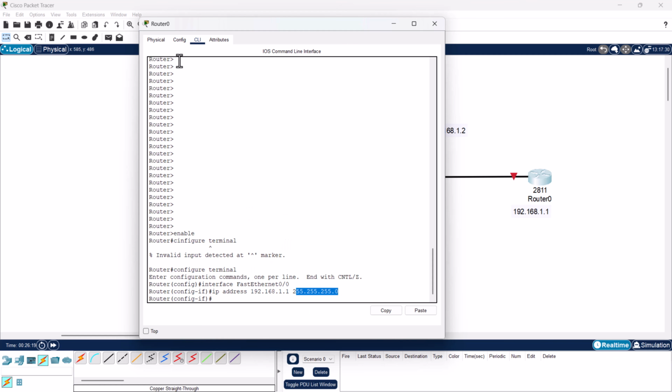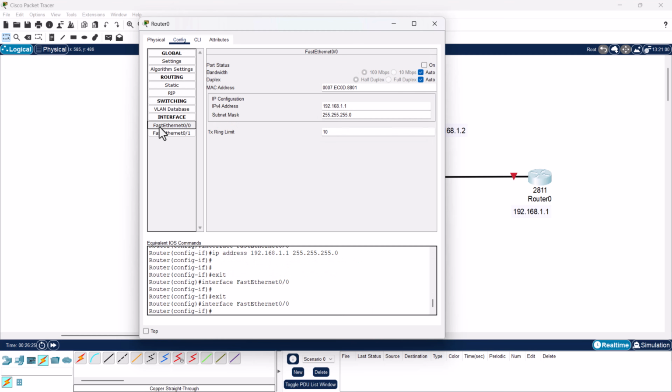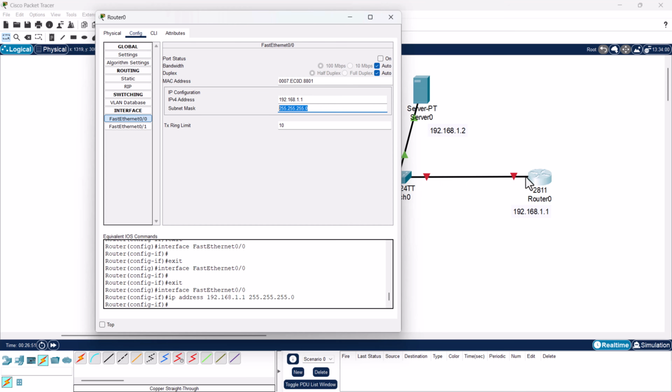If you want to check it, you can go back to the top, to the Config tab, and under interfaces select the FastEthernet 0/0 port, and you will see the IPv4 address. Currently it is added and the subnet mask is also added. However, this port is still not enabled. You can see here that the port status is not check marked. You could check mark it here manually, and here we can see this red, meaning the connection between our switch and our router is not established. So in the next step we need to establish this connection as well.